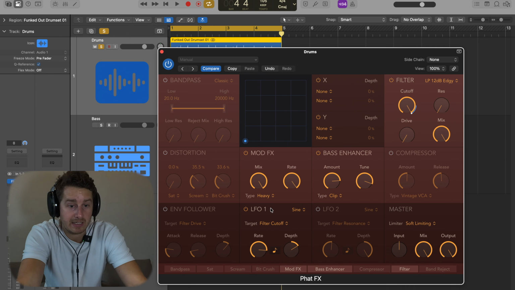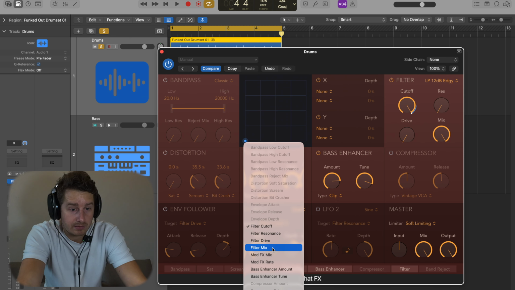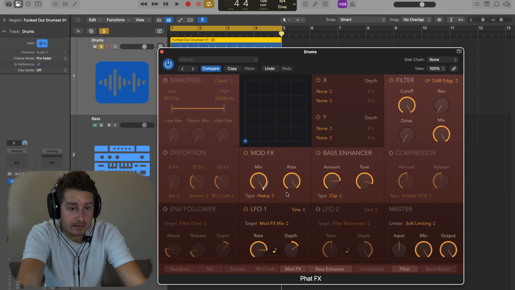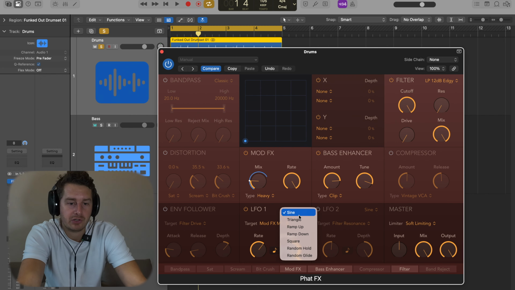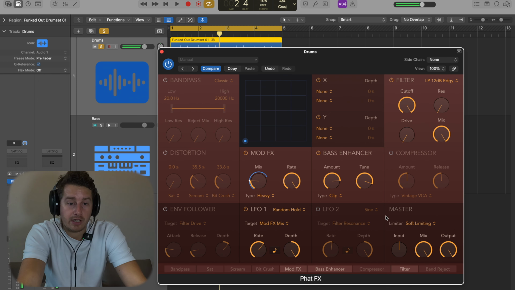So say I wanted it to be chorus, I could do it to the Mod FX mix. Let's go there, let's move the depth up. You can kind of hear it there. So you can do some creative stuff with it. Oh, and you can also change the shape here if you want to change different shapes. And then next you've got another LFO, so exactly the same as this one pretty much.